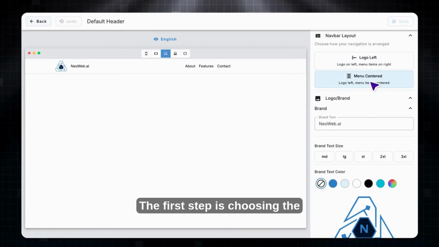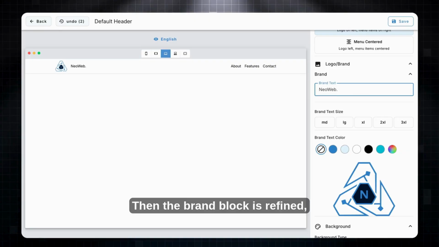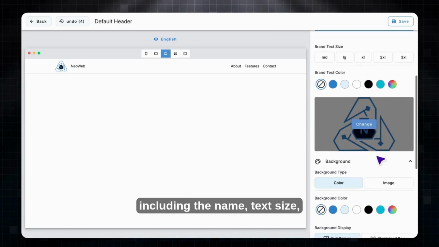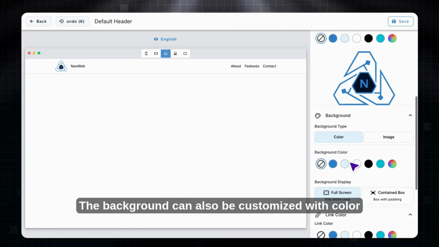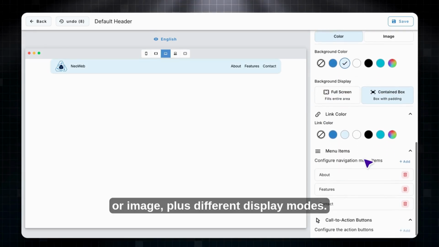The first step is choosing the nav bar layout and defining how the logo and menu align. Then the brand block is refined, including the name, text size, colors, and logo styling. The background can also be customized with color or image, plus different display modes.